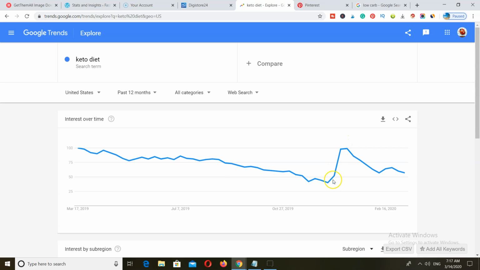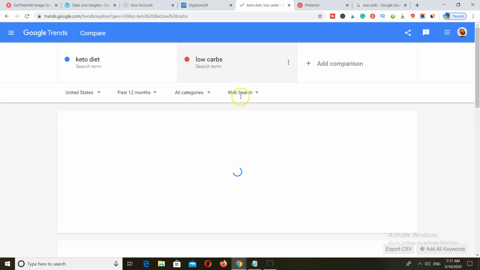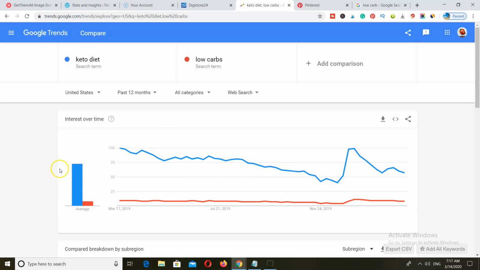Now you can see that there are some ups and downs here, but usually in January people make a lot of resolutions, and that's when everyone wants to lose weight. But we know that keto is here to stay, and people are going crazy over this niche. So it's a good niche, but we can go ahead and check for low carbs as well, because it's the same thing. Okay, but you can see that keto diet is higher than low carbs, but low carbs is stable.